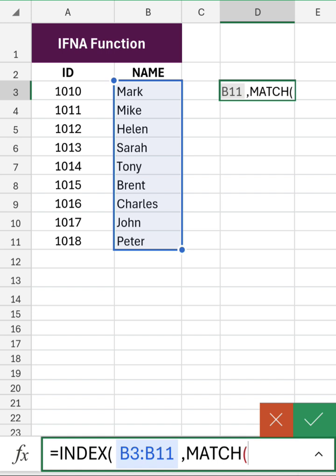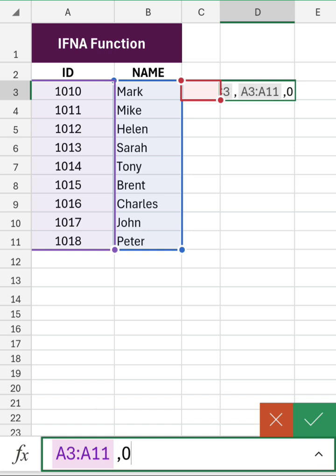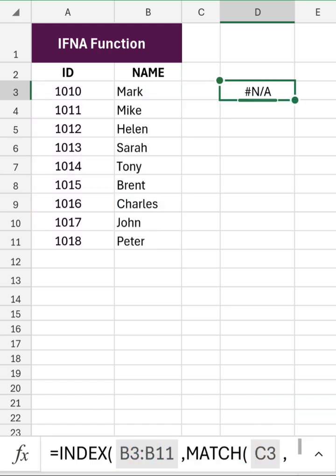So the location would be here, C3, and then I'm gonna put a comma, and then next is the range of the ID number, which is A3 to A11, right here. And then I'm gonna include 0 for exact match, and then double closing parenthesis, then enter.